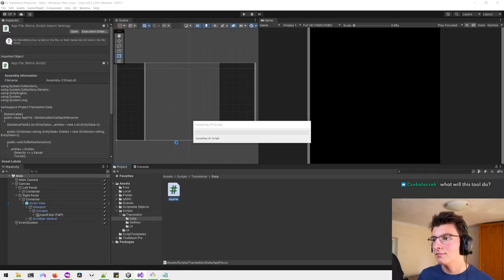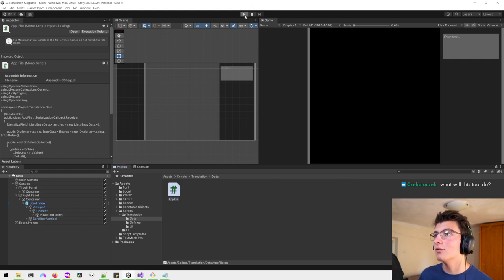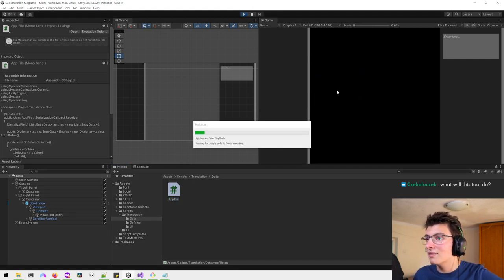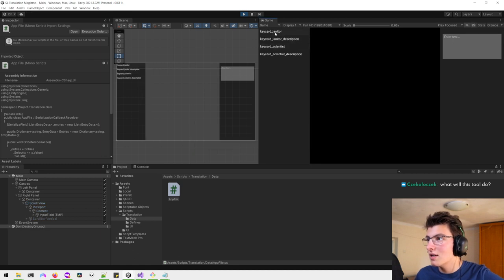What will this tool do? Well, these don't have any errors. Thank you. So, here in the middle, you'll just see a preview of what you're doing. For example, this is just gonna contain every single define. Now, this contains every single file.